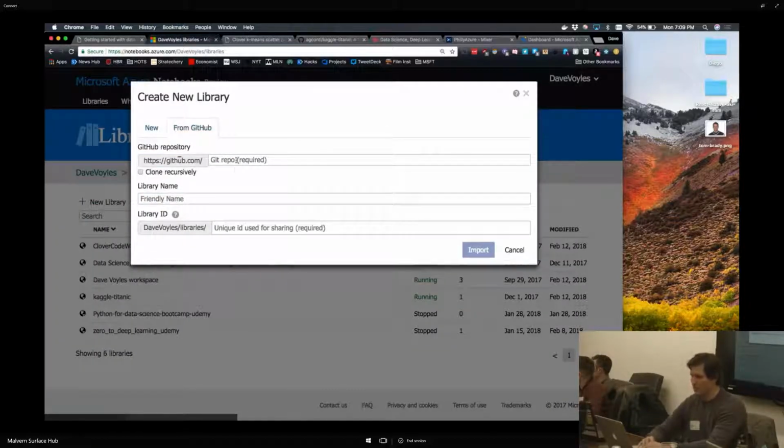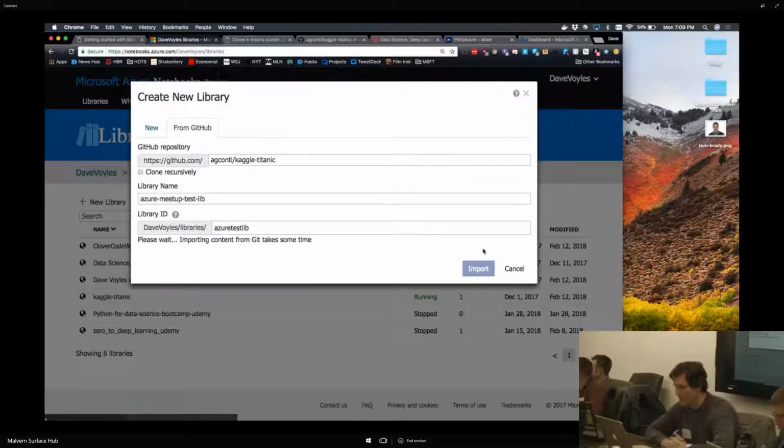GitHub, GitHub.com/ the gentleman's name, Kaggle Titanic. I'm going to say Azure Meetup test lib. And then it's going to be stored under Dave Voyles libraries, Azure test lib. Import. It's going to take all of that code and copy it over to my Azure notebook. I hit one button, all of that runs. Could not be easier. So that's how I started working with the Titanic test data.